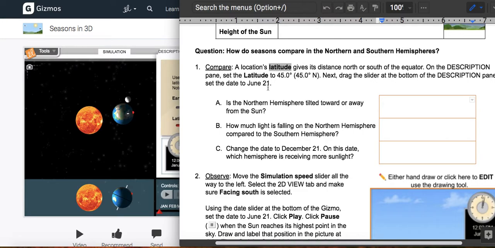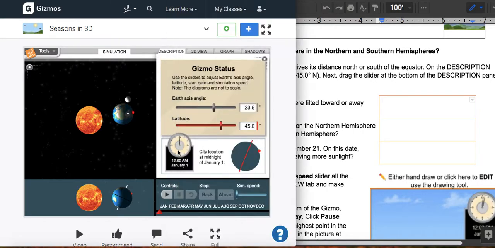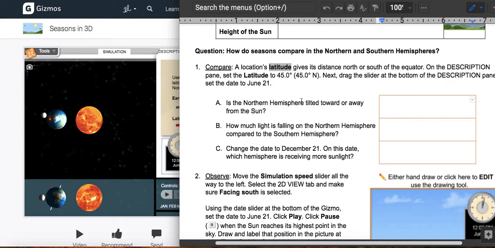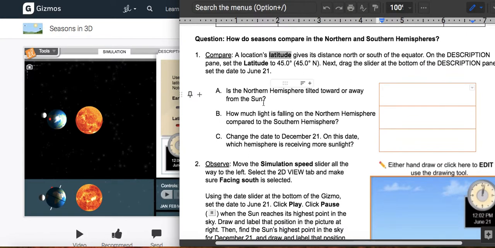Then we're going to drag the slider at the bottom to June 21st. So here, to June 21st. Then it says, is the northern hemisphere tilted toward or away from the sun? Well, it's clearly tilted towards, so you type that here. How much light, that's B here, is falling on the northern hemisphere compared to the southern hemisphere? Well, it kind of looks like there's a lot more light on the northern hemisphere here.